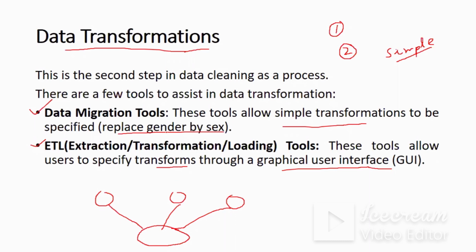For example, in some data locations gender is used, in some data locations sex is used. Both of them need to be consistent. Therefore, the ETL tools use a graphical user interface to specify the transforms that are going to happen. This is the way in which data transformations happen, and these are the tools that are used.